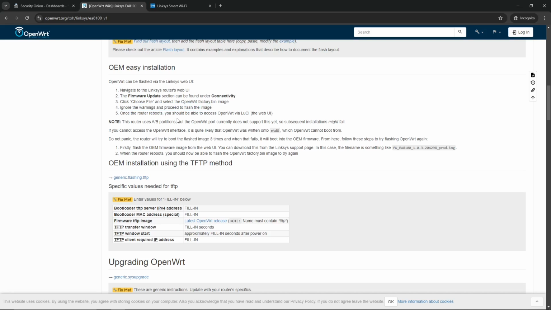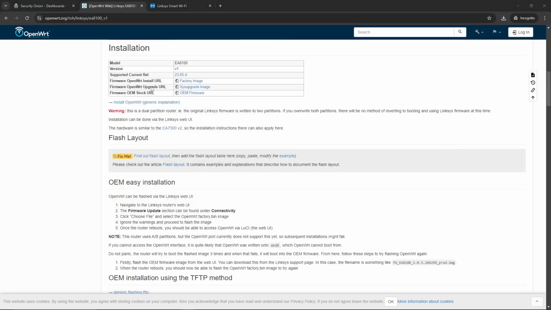Once the router boots, you should be able to access OpenWRT, which is, I don't know if it's LuCI, but essentially it's going to be a web interface. To download the file, you see it up here at the top. I just went over to the firmware OpenWRT install URL. Open that in a new tab, or just click on it, and you will download that factory image.